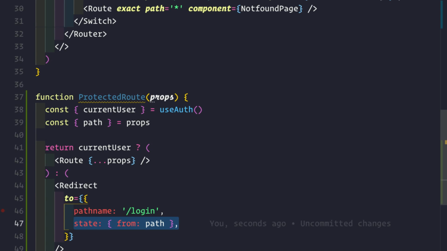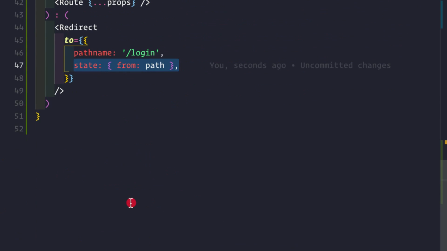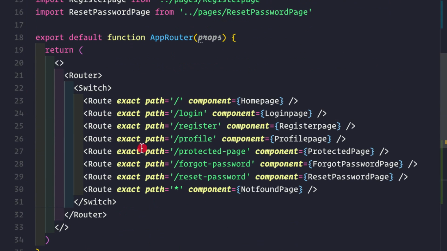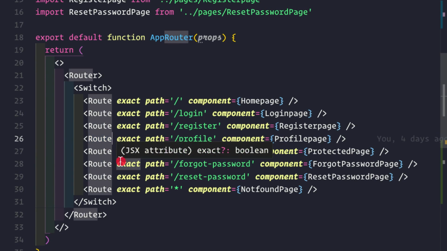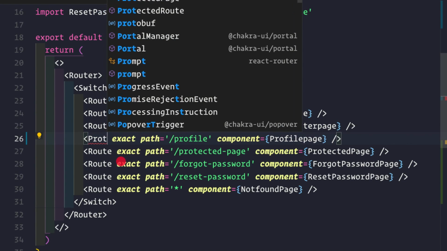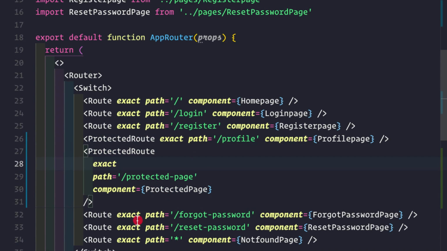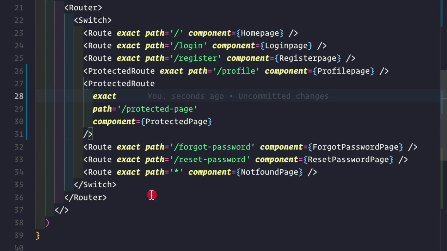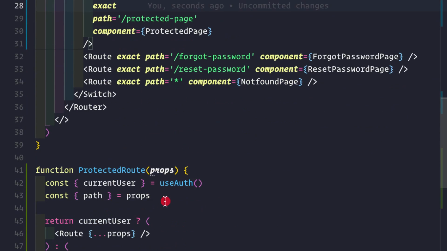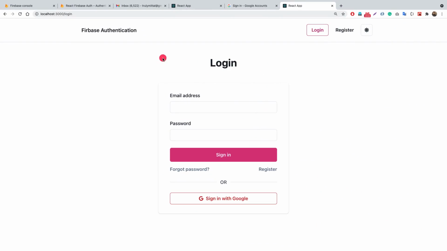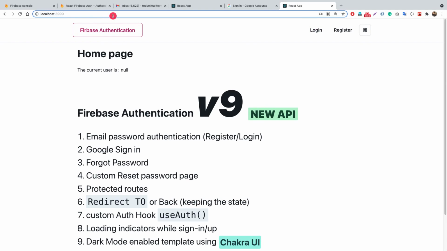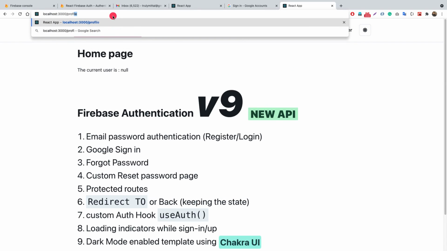Now let's make this route protected. Whatever route you want to protect, you can protect it using this protected route. So we want to protect this profile page. Instead of Route, we say ProtectedRoute, and I want to protect this protected page. Let me protect this protected page simply like this. Now let's save this application and go back. Let's try to go to this profile page.